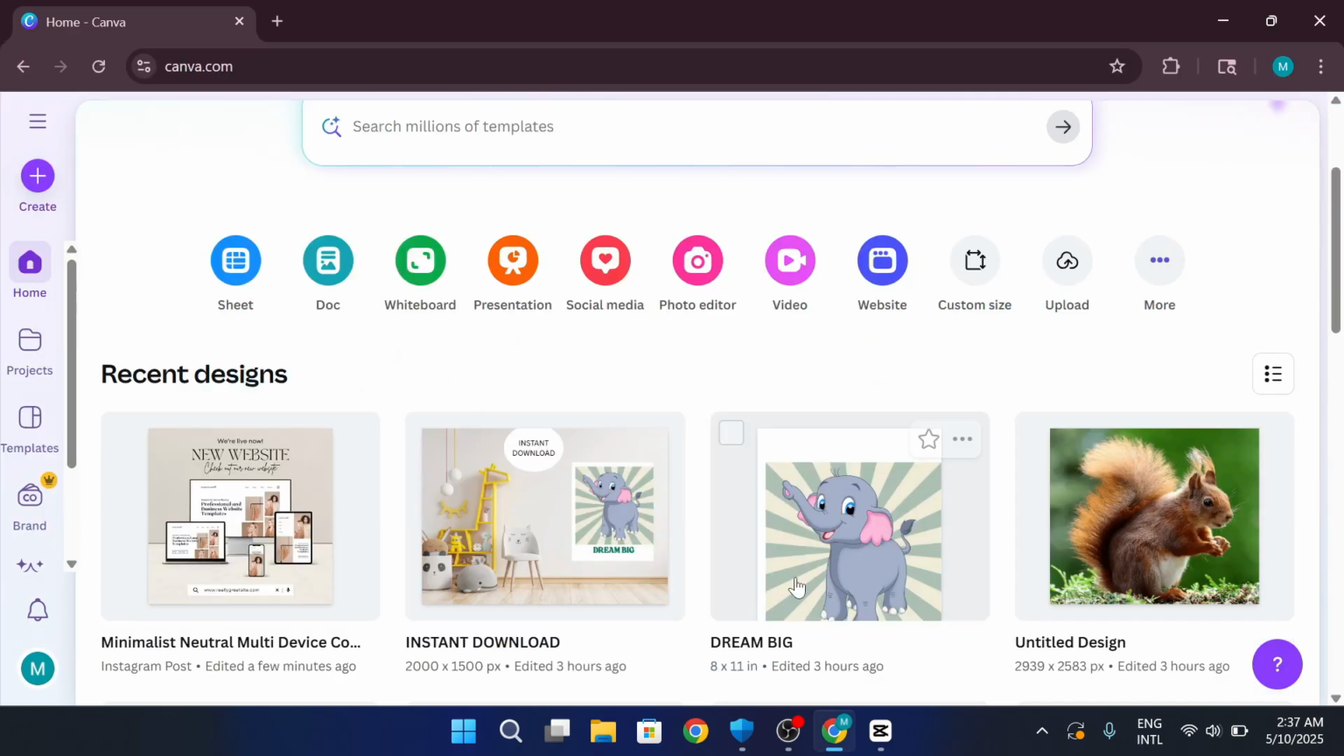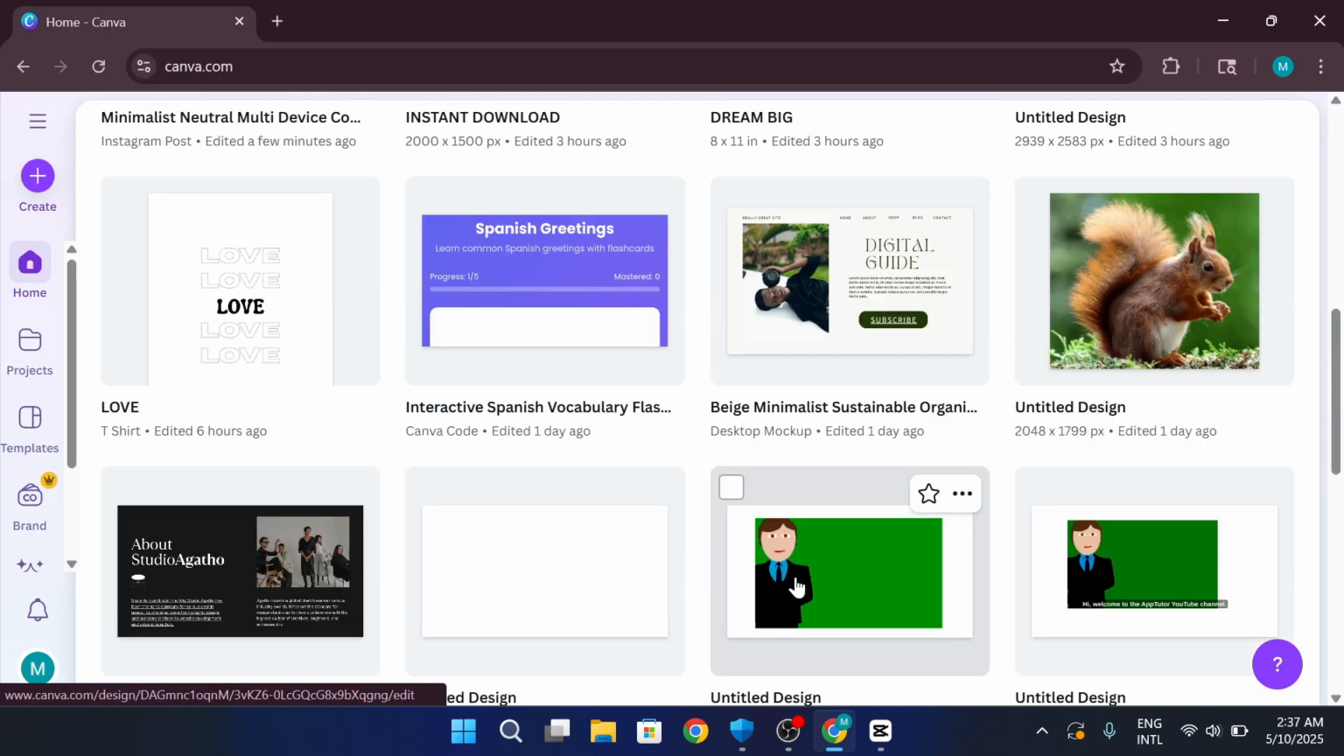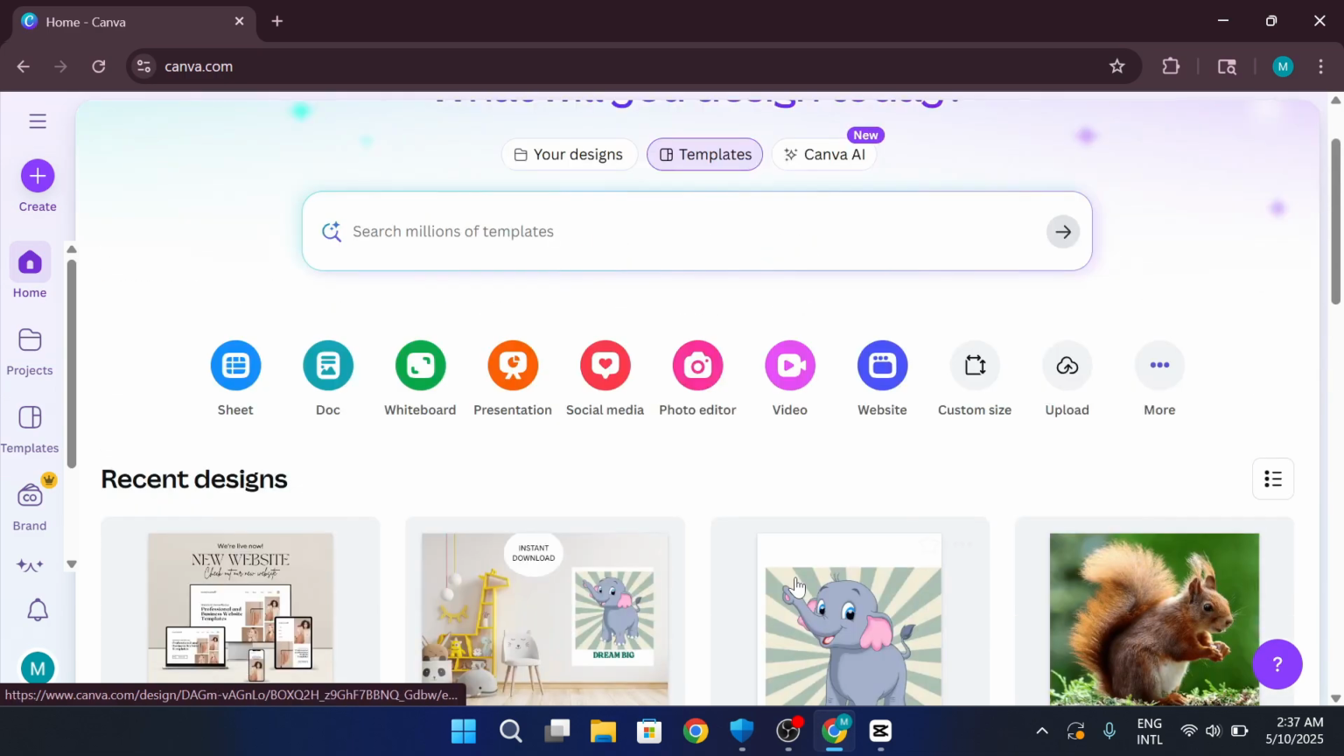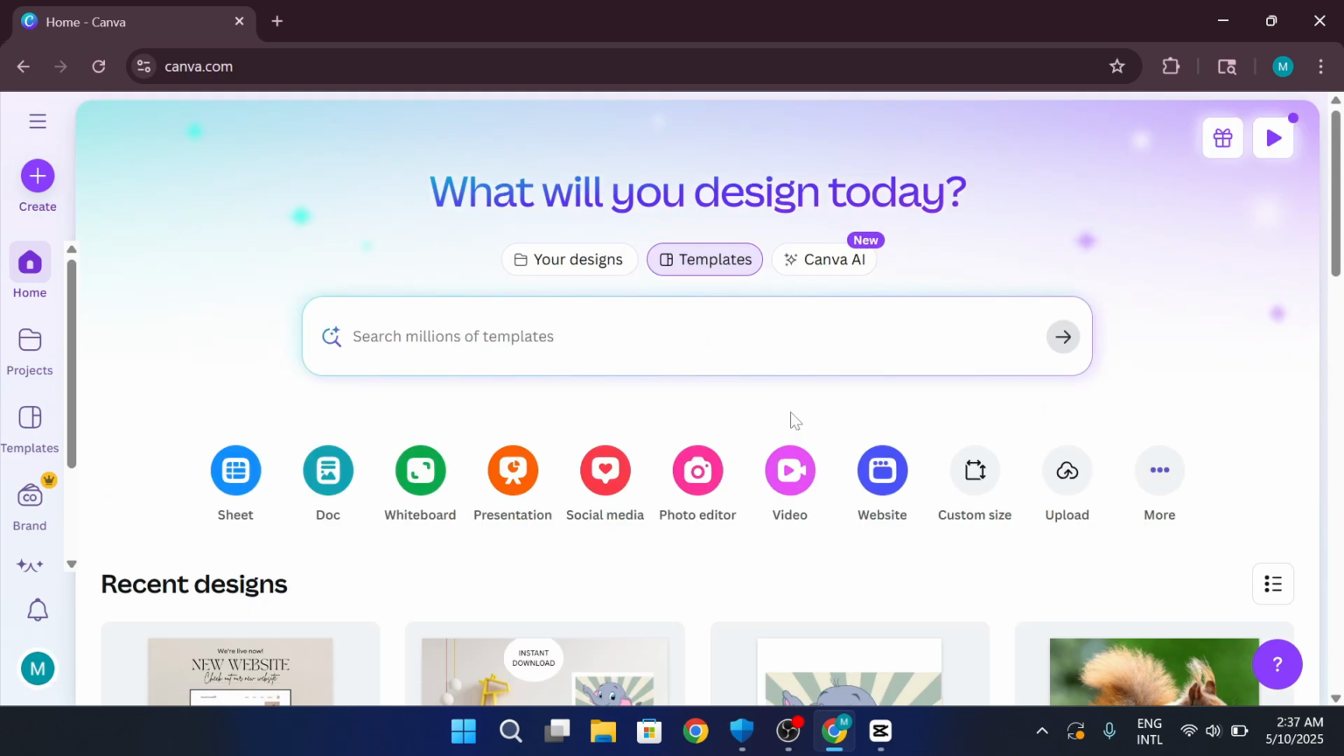When you open Canva, it feels clean and minimal. Canva is designed with simplicity in mind, so even if you've never edited a video before, you can pick it up within minutes. Everything is drag and drop, super intuitive.